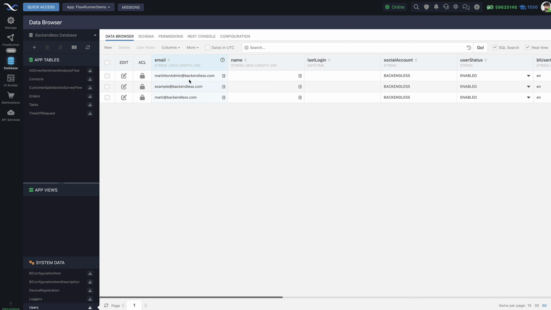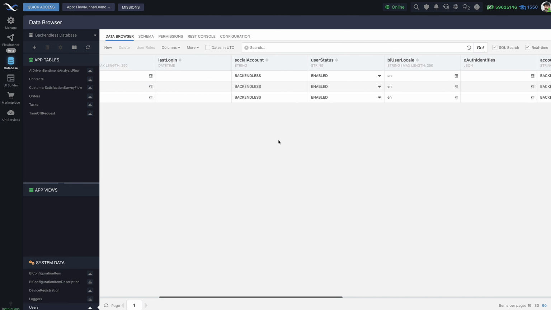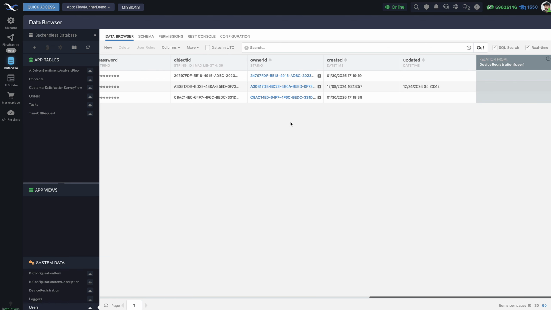And then these are the users that have already been registered. This guy was the first one that I registered. This one was the second that I registered. So Mark at backendless.com is an admin. And then what you can do is if you scroll all the way to the bottom, you will see that there is this column object ID. Okay, this is the object ID that we were obtaining in our flow.